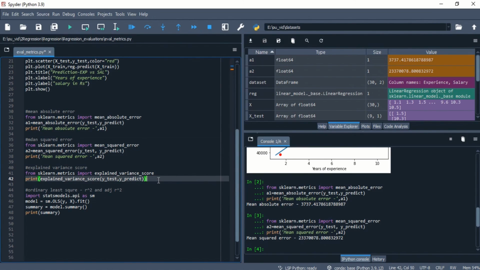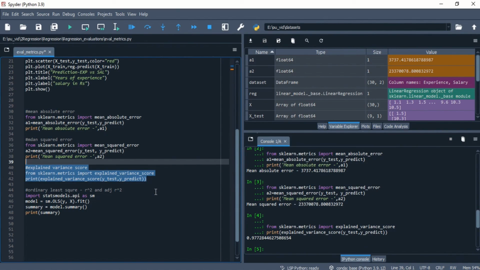Similarly, now let me explain the explained variance score. For using the explained variance score, from the sklearn library we have the metrics module, in which we have the explained variance score, which is going to give us the variance of the model that can be predicted. Here it has come out to be 97%.